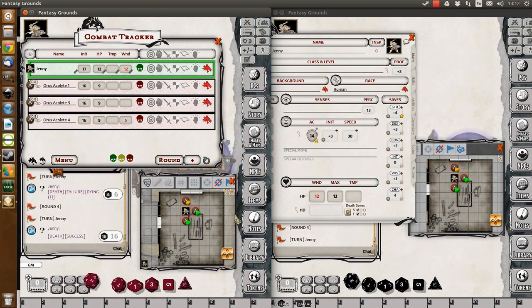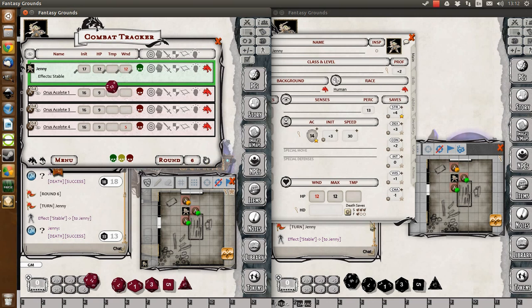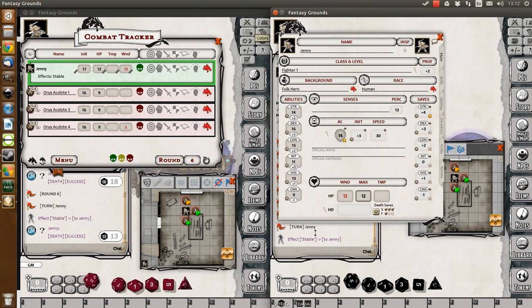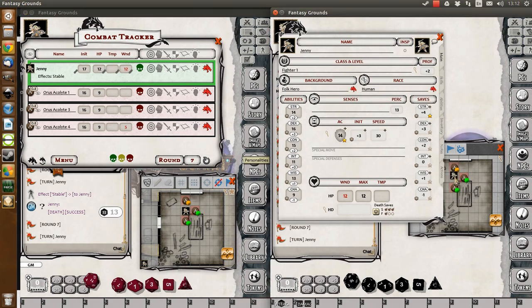And as we can see, it automatically rolled for Jenny. She saved this time. We'll do that again. She now has 2 saves and 1 last time. She saved 3 times. As you can see, we go to the next round one more time. Jenny saved. She's still dying, but now she's stable, which means she can either fight or try to hightail it out of there.